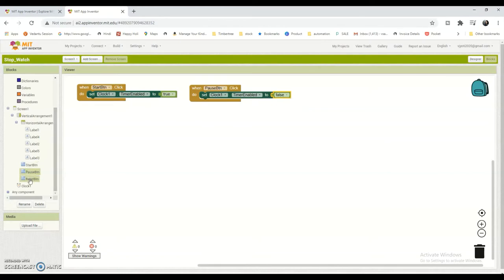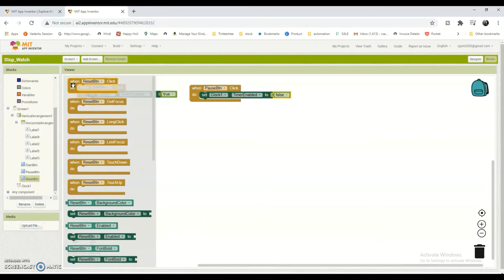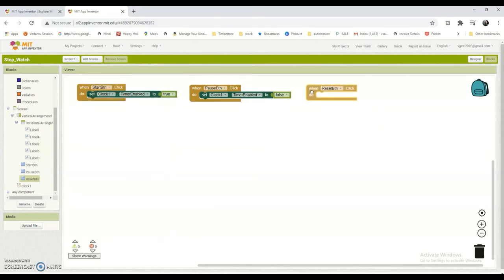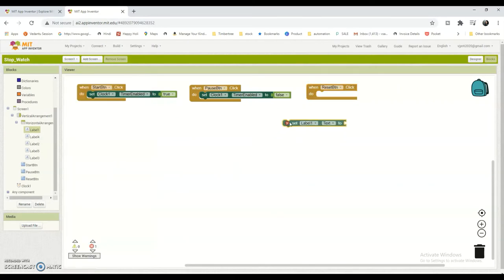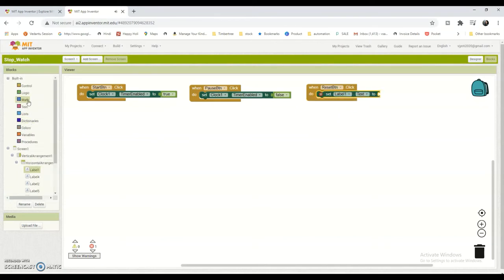Now click on reset button and drag when resetBTN.Click block. Go to Label1, scroll down and drag set Label1.Text to. Place it over here. Go to maths and drag 0. Place it over here. Copy and paste it 2 times. Place it below each other. Change this Label1 to Label2 and this Label1 to Label3.